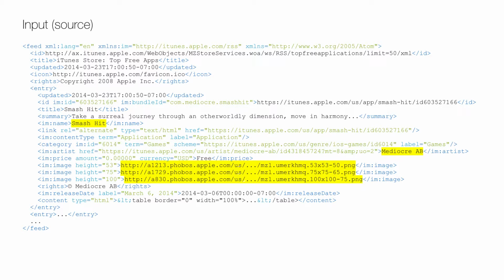If we start by looking at what we get from the source, we see that there is a lot of information, and not only that, there is also a lot of metadata which comes from the XML format. What we would like to send to the app is just a few pieces of the information. For example, the name, developer, and some of the images. And you can see them here marked in yellow.